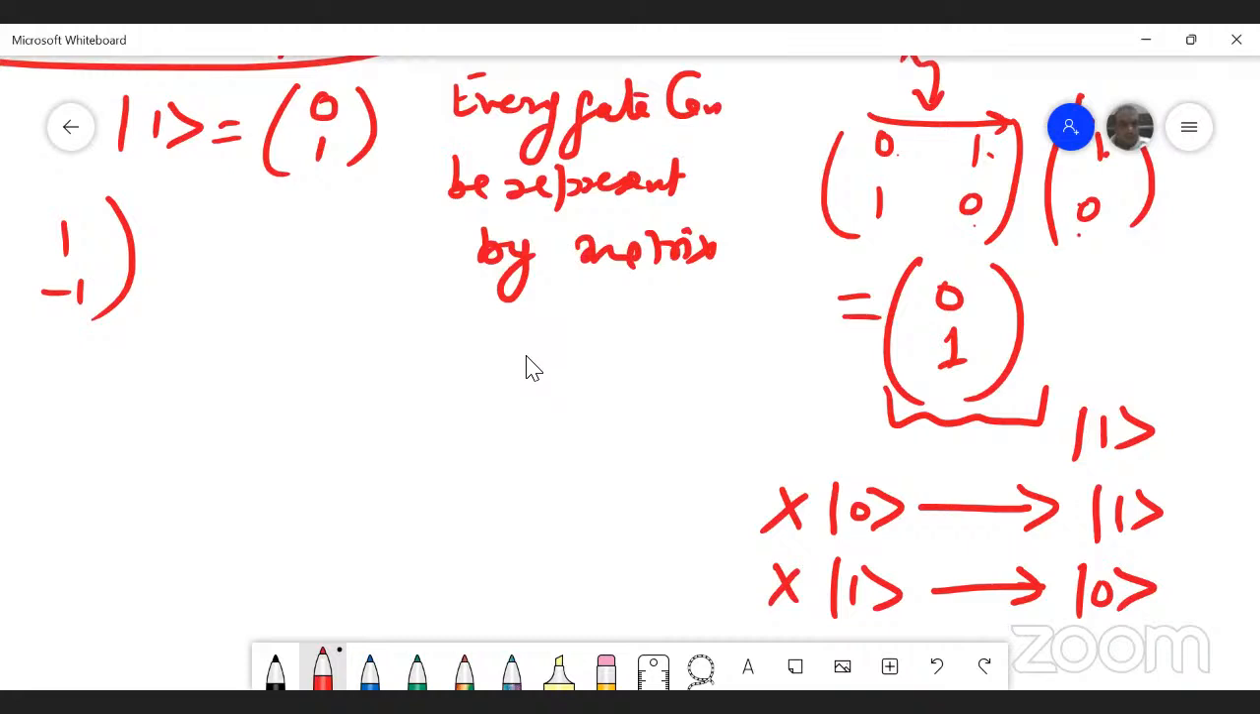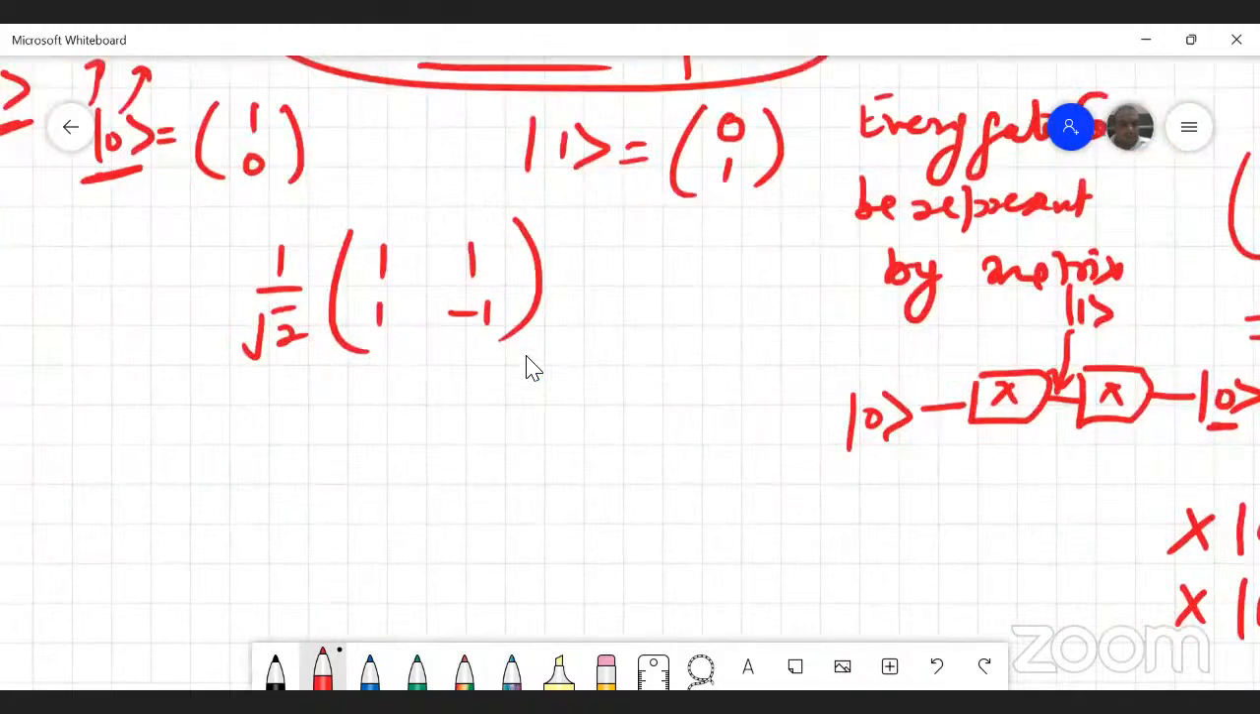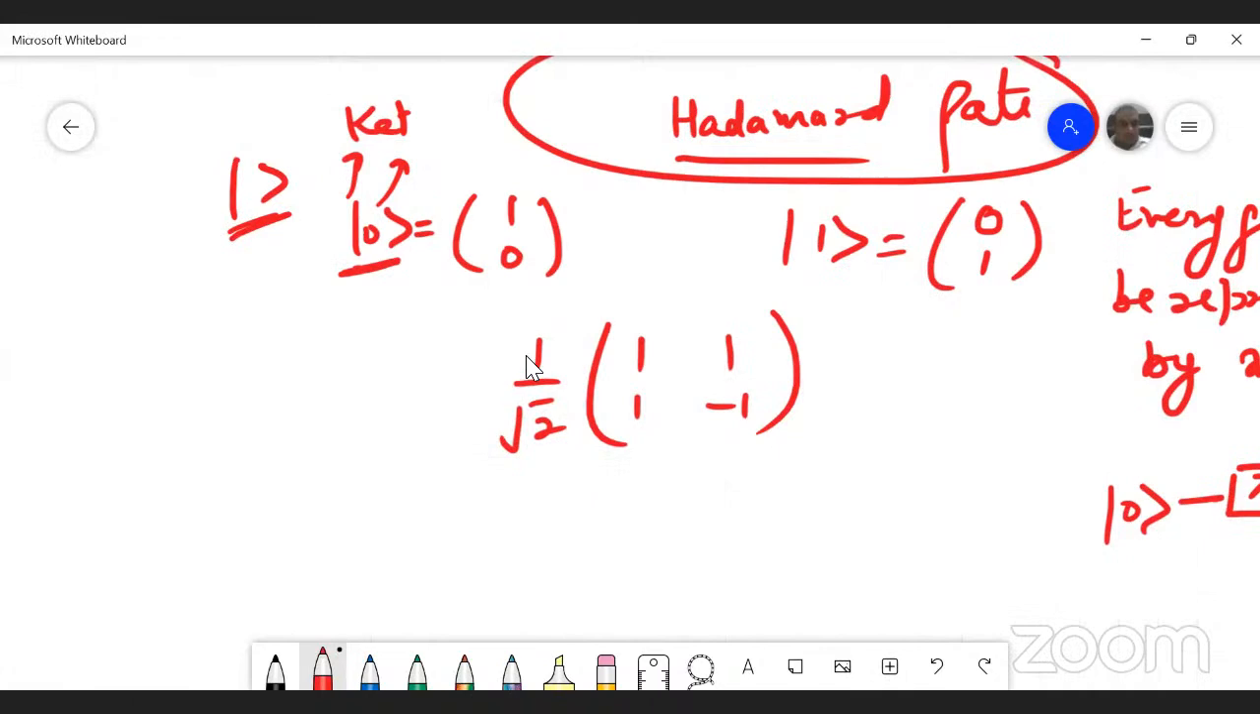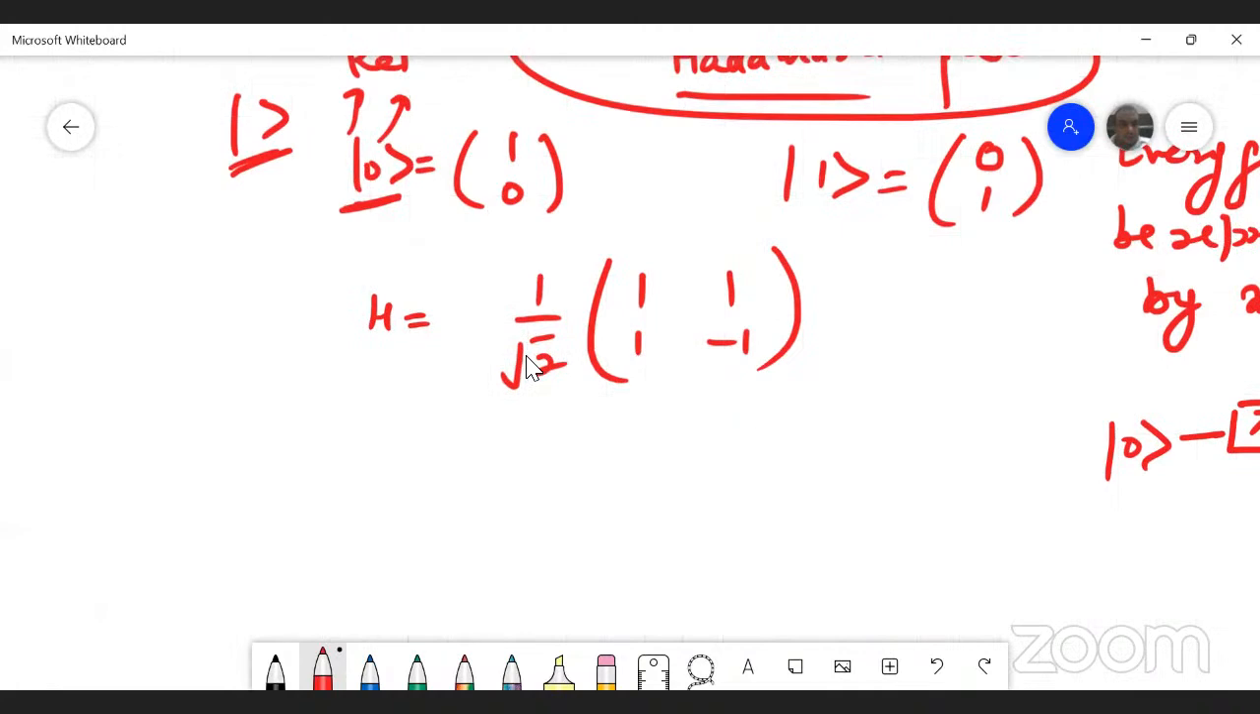What will happen if I apply X and X again? I will reach into the 0 state, because at this point of time, I will be in 1 state, and then I will reach into the 0 state after application of another X gate, right? Now, this is the matrix notation for Hadamard gate, and it is used to generate true random number.